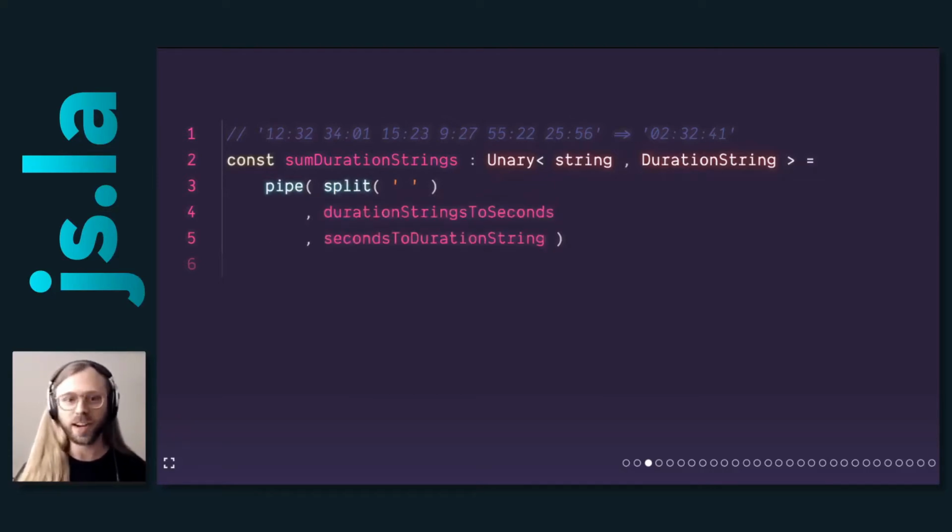The way that pipe works is it takes any number of functions you want to give it as arguments, and it returns a new function. When that new function is called, it passes the arguments it received to the first function that was given to pipe. Then the result of that function is passed as the input to the next function. So what you're finally going to get back is the result from the last function.